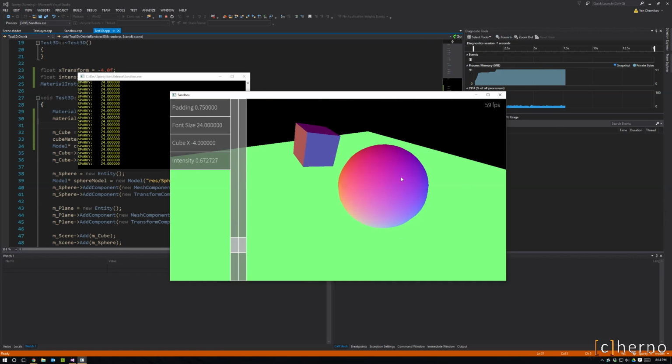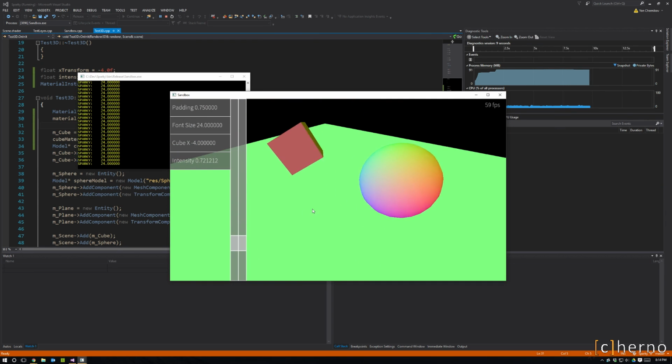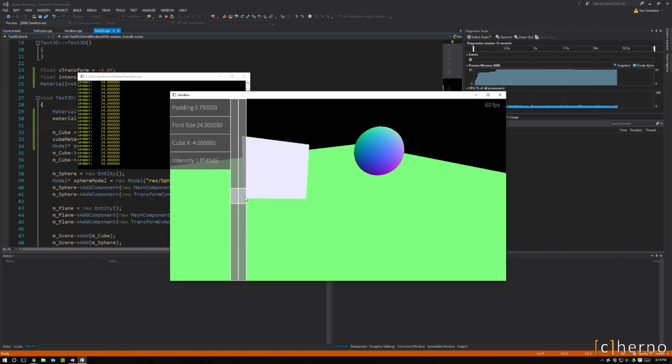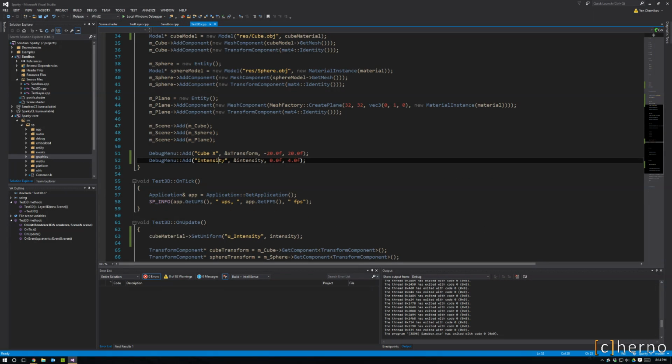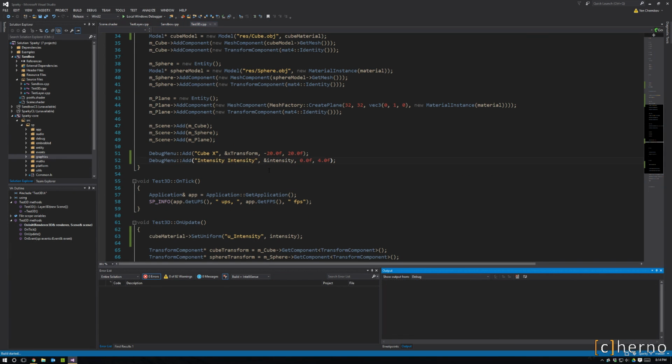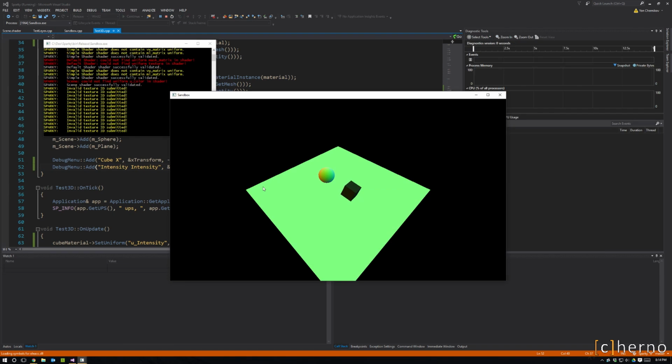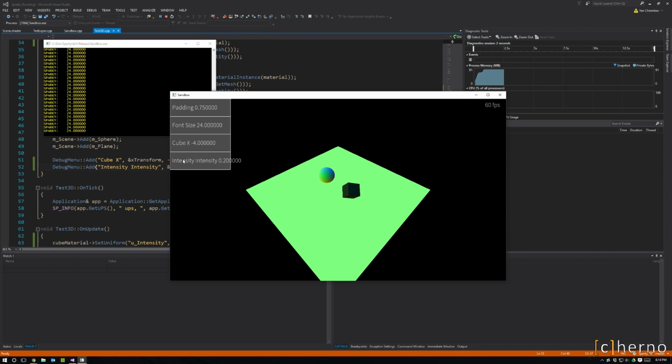So pretty cool stuff. I really like the debug menu. It's a really cool thing to have around. I'll extend it a lot. For example, one of the problems right now is that if I changed this to intensity or something like a long string, you'll see that this just spills out, because the width is fixed right now.